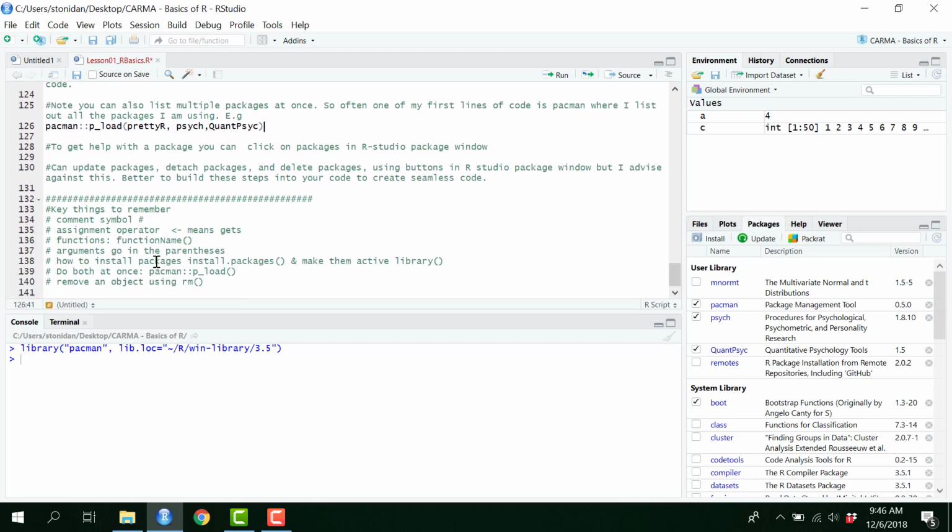Finally, I want to point out that at the bottom of each of these script files, I've tried to call your attention to some key things that I want you to remember from this lesson. So what do we have to remember from this lesson? Well, the comment symbol is the pound or hashtag. The assignment operator means gets. You've got functions, and functions are the name of the function followed by parentheses, and the things that go in those parentheses are the arguments to that function.